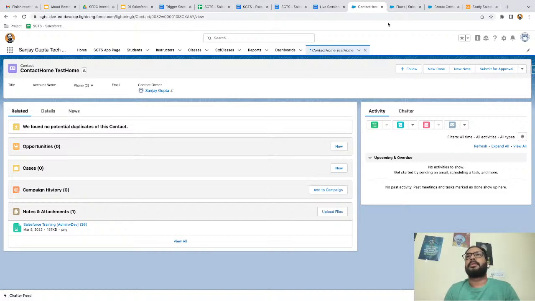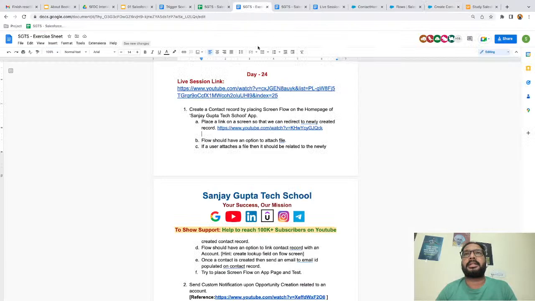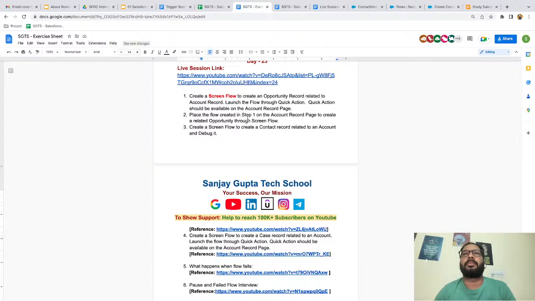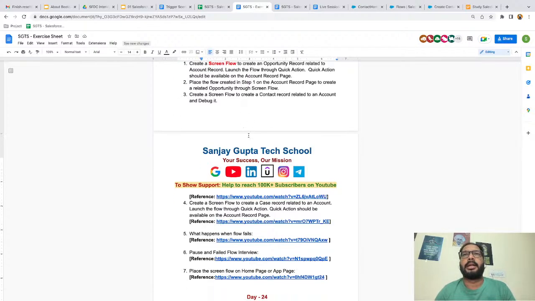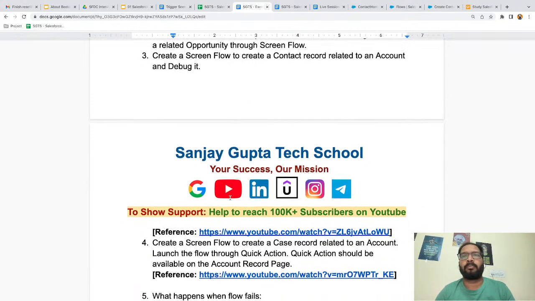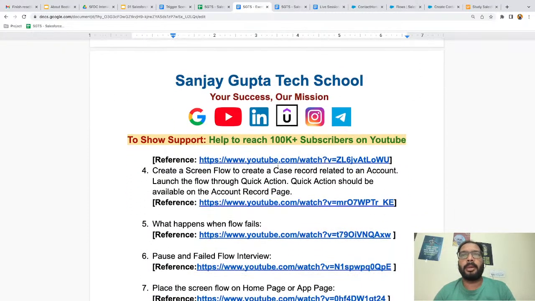Okay, I just demonstrated this with the create contact flow, but this file upload option you can use with any flow, like the flows which we saw yesterday. In yesterday's session we created the opportunity flow. There you can add this file upload component, and if you have practice number 3 and 4, there also you can add it. Contact we already saw, but if you want to add a file under a case, you can just apply the same steps.